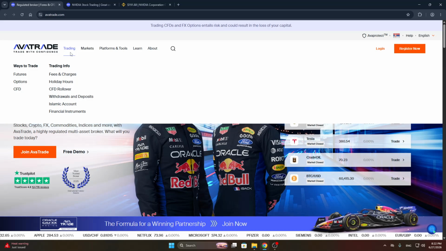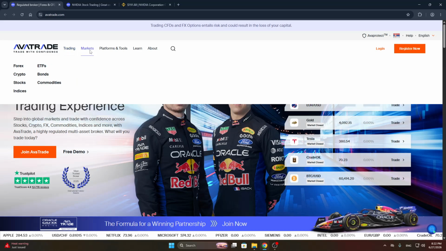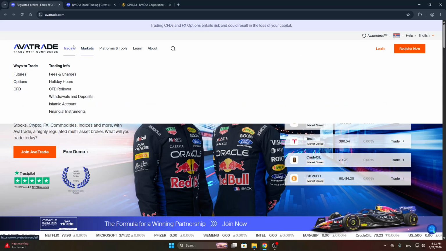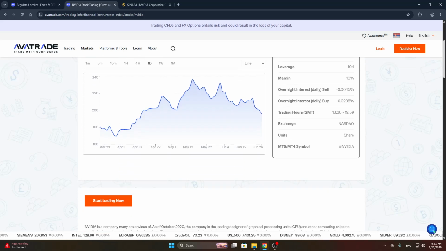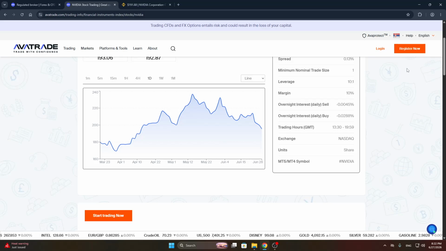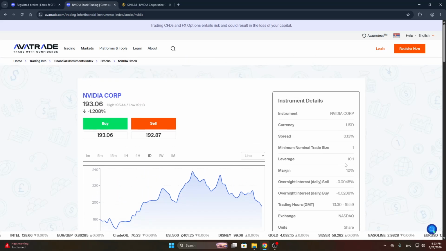From here, you're going to be able to access the trading section as well as the markets, from where we can access the stocks option. In the stocks option we are going to search for NVIDIA Corp. Once you find the NVIDIA Corp option, as you can see right here from the stock section, we are going to see this option right here, from where we can take a look at the charts to see how the price is doing and find all the relevant information.